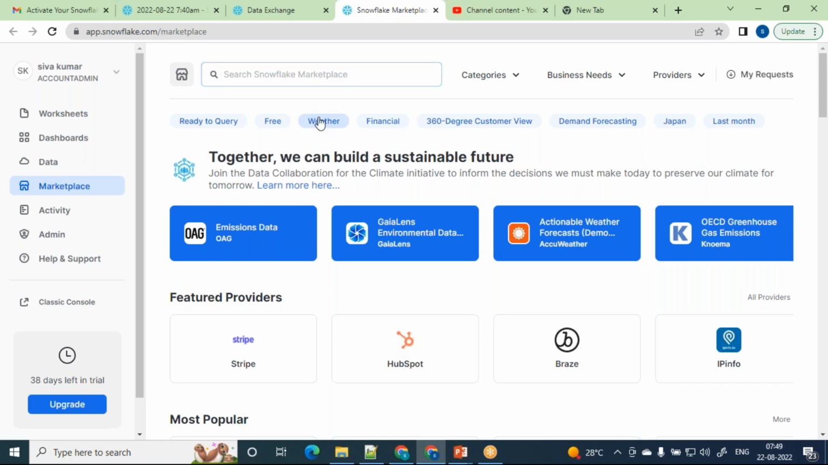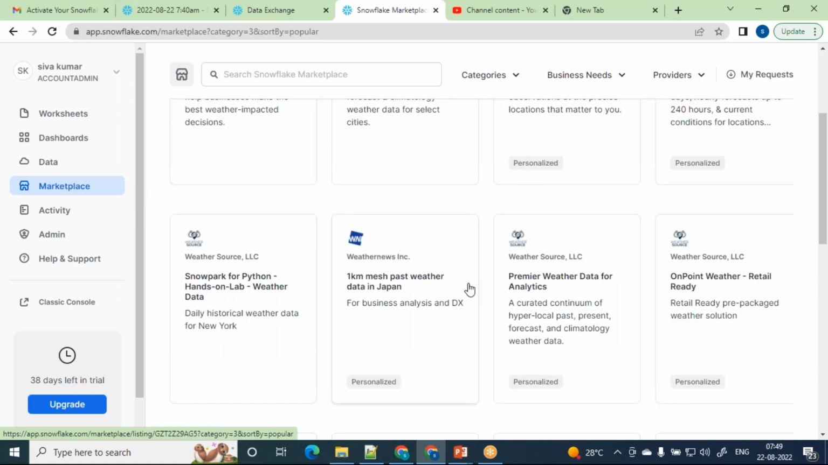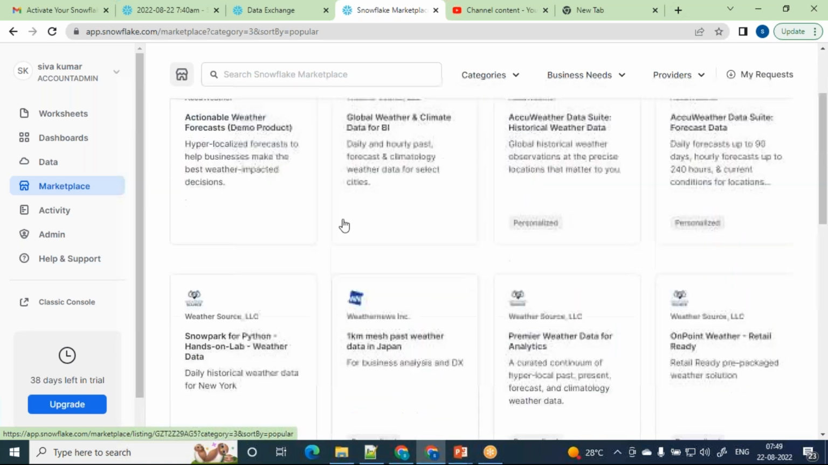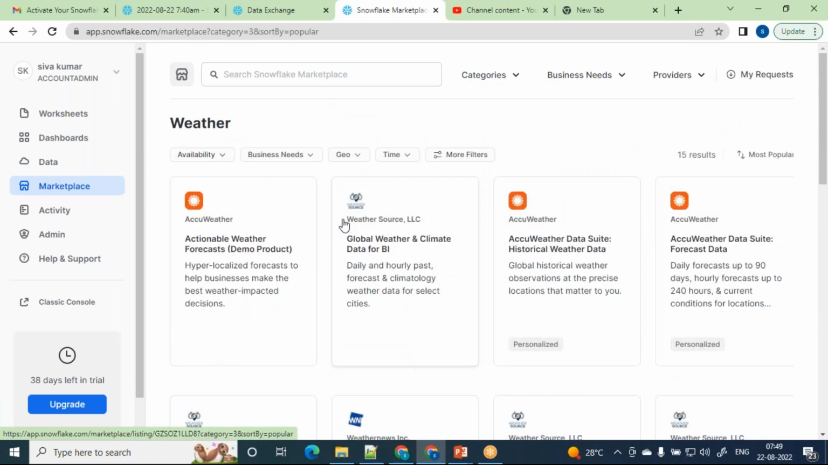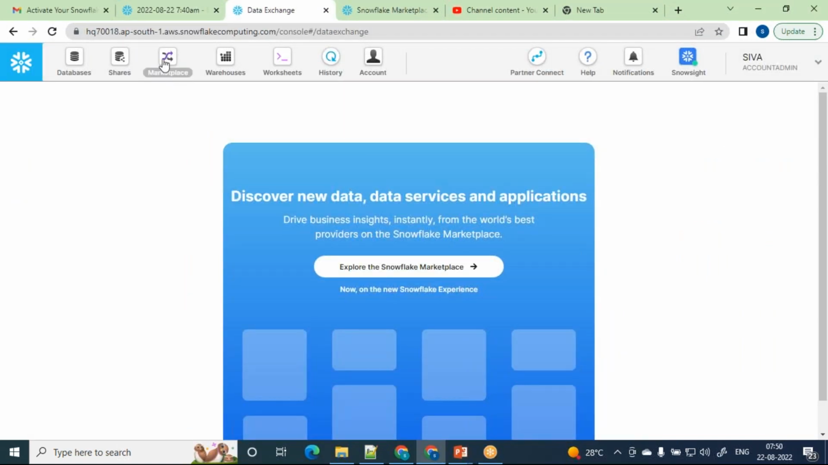Let's say I've selected weather here, and these people are providing weather information: AccuWeather and Weather Source LLC. You can contact those people directly, create an account with them, and start taking the data from them. So Snowflake is providing that facility here, and they're trying to accommodate all these data people at one place. That is what we call the data marketplace. I'll just go back here.